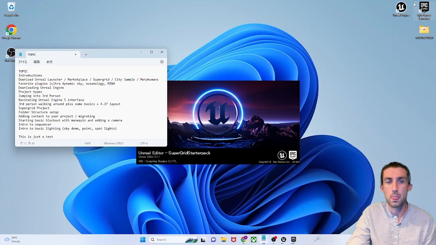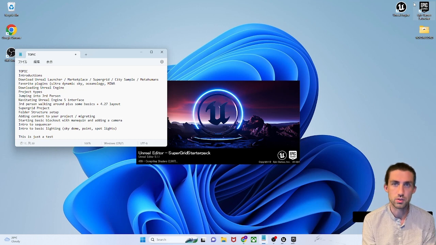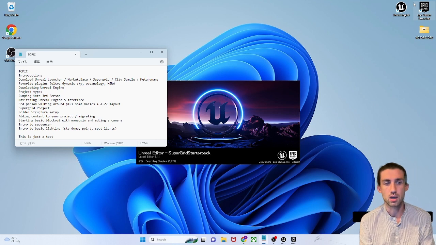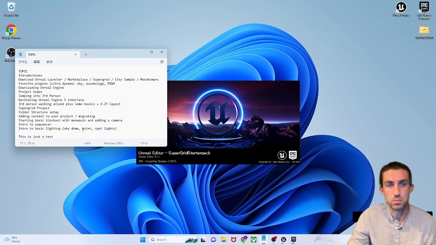Then we're going to start with the basic blockout with the mannequin, and we're going to be adding a camera. Then we'll do a very brief introduction to Sequencer and a brief introduction to lighting. We're going to talk about skylight, point light, and spotlight. So we're going to jump into that.